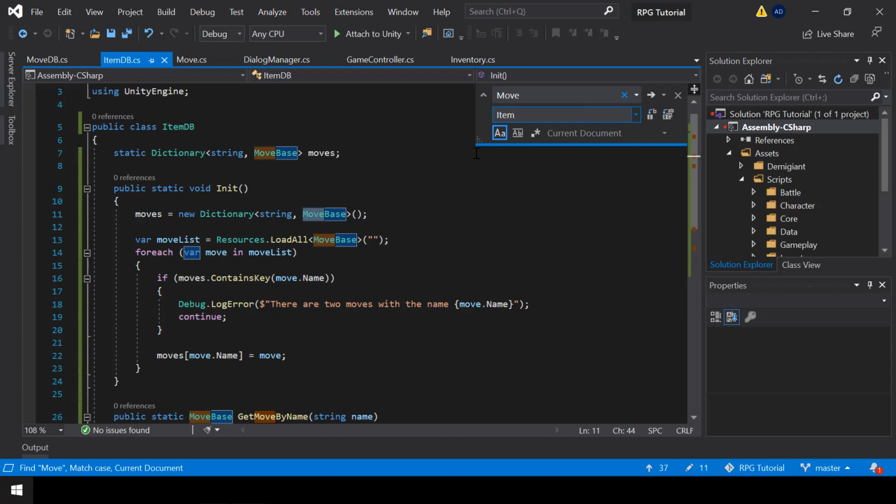Okay. So before you replace, make sure that you have match case turned on. If match case is turned on, then it will only search for move with a capital M, right? If we turn it off, then it will also search for move with a small m. In our case, we only want to replace move with the capital M. So make sure the match case is turned on. And then you can click this button over here to replace all the instances. Okay, so now all the instances of move with a capital M is replaced with item with capital I.